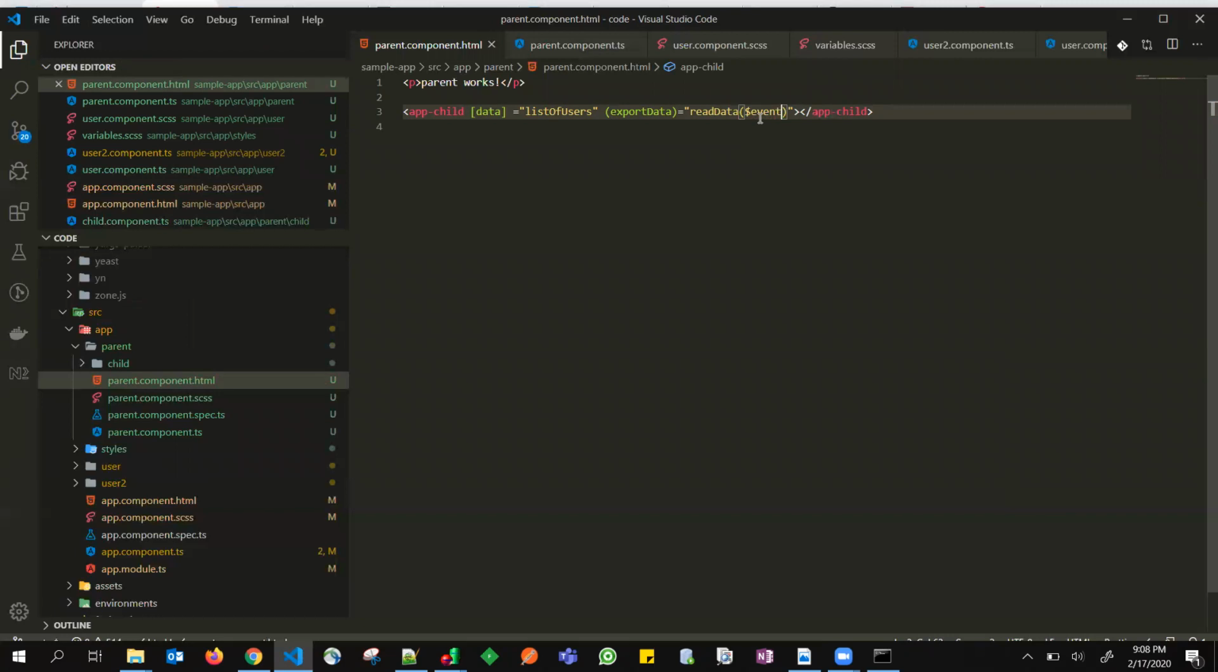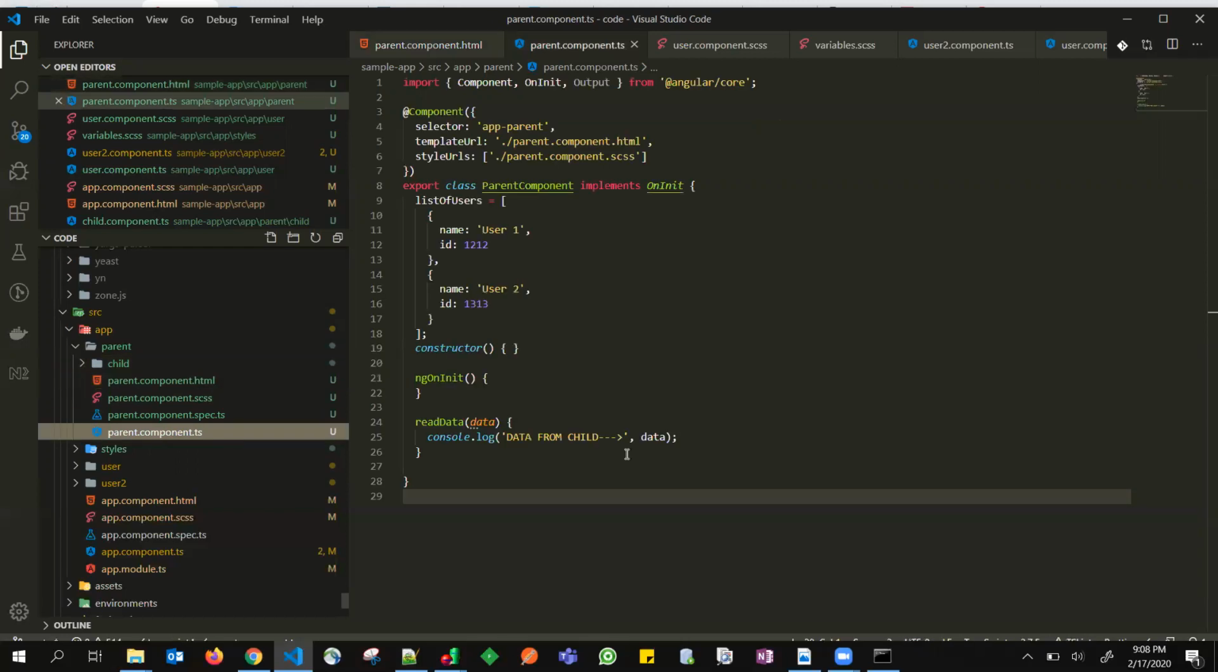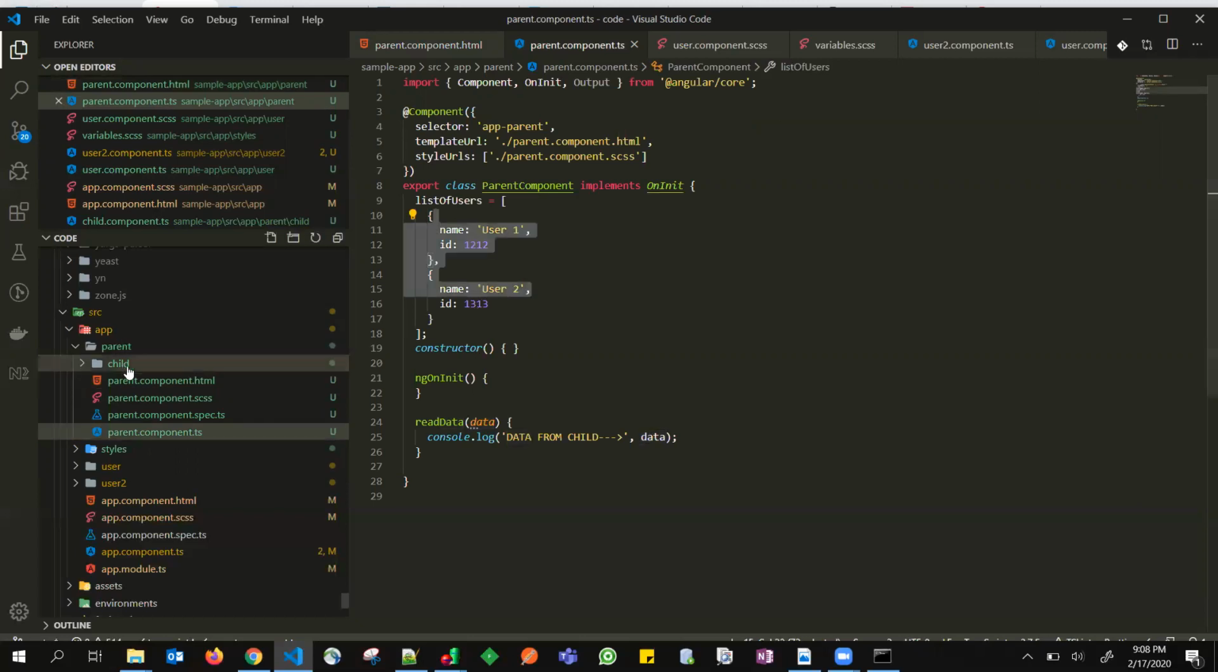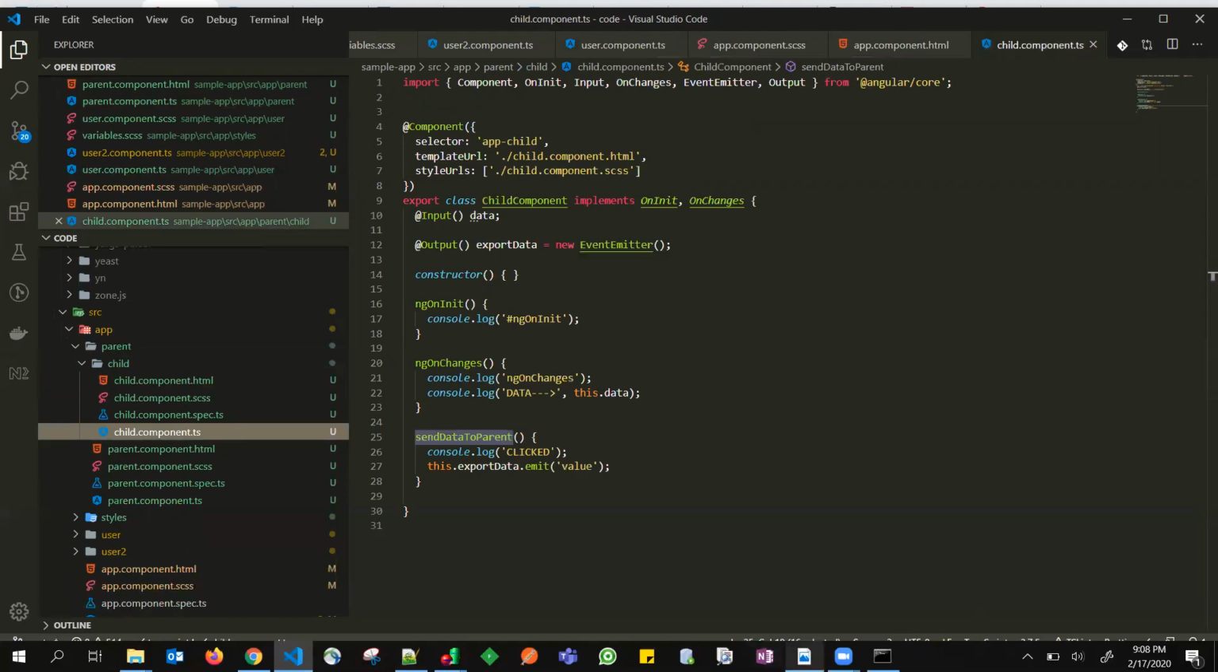Is this clear? You can try on your own, build a relationship like this and try to pass data. You can pass any data here, not just a string or a variable. You can pass any data, and you can read any data here.